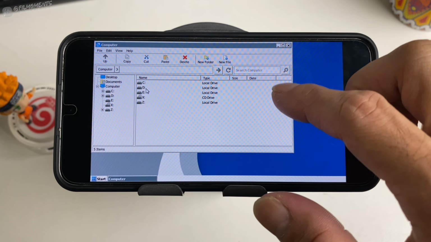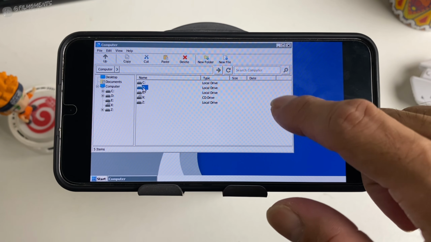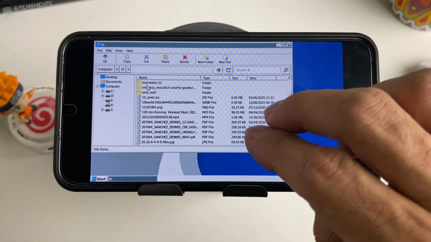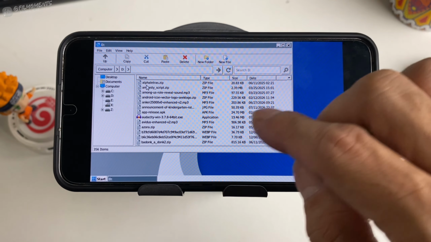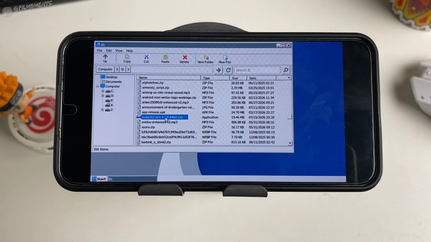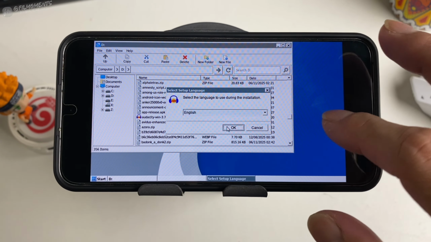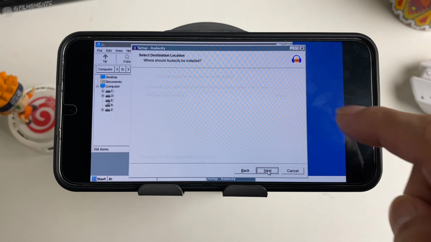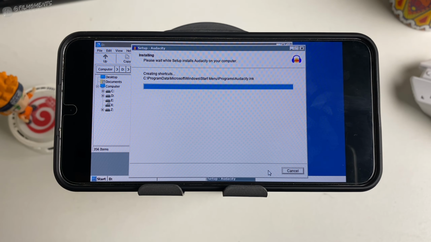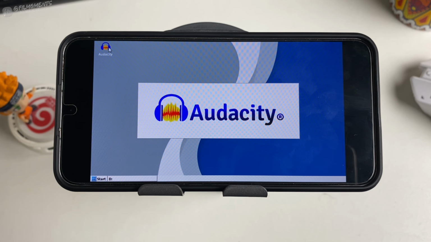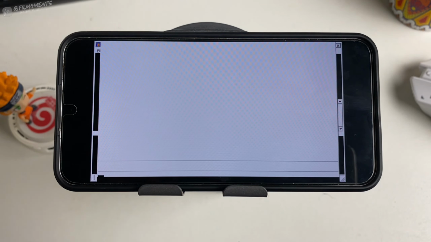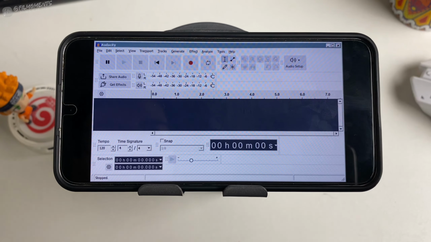Then go to computer, then drive D. Now look for the Audacity file that we have downloaded. Now double tap on it. Then just install it by following the prompts. And that's it. You have successfully installed and run Audacity right inside your Android phone.